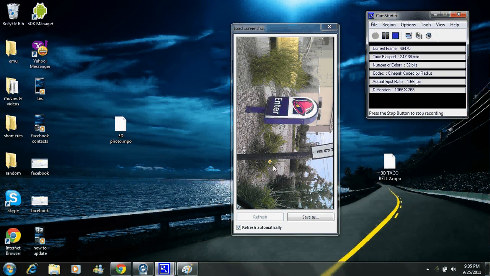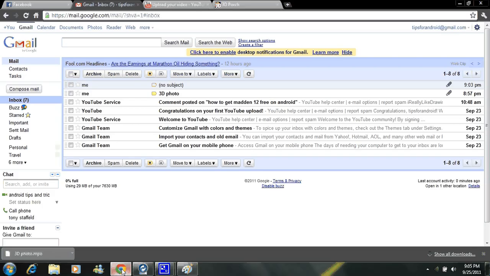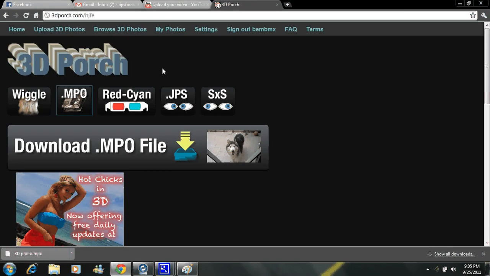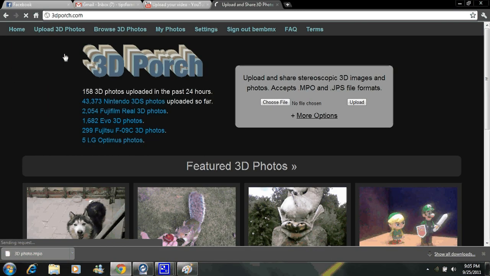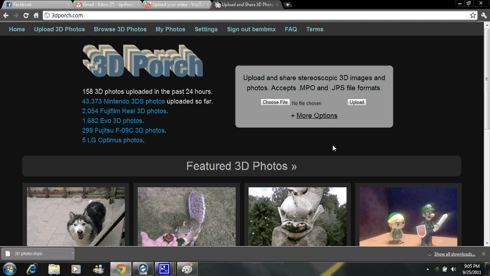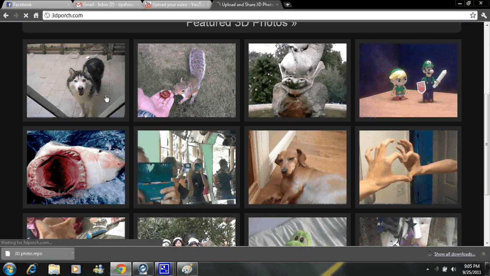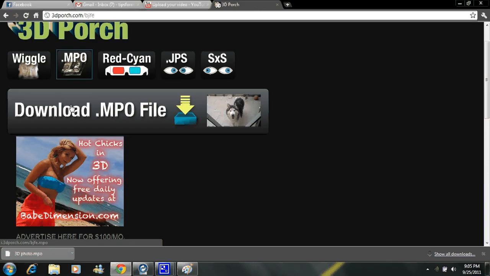The next thing I'm going to show you too is if you want to share it with other people that don't have a 3D phone, just go to your internet and go to a website called 3dporch.com. Go ahead and click on that, and you can upload your files right here. Choose a file to upload. I'm not going to do it, but you can. And it'll show these. This is the website for it. We'll just click on the first one, and you can download the MPO file.